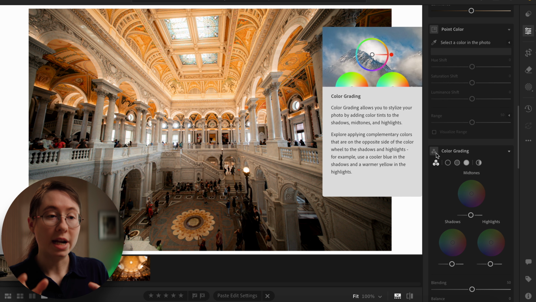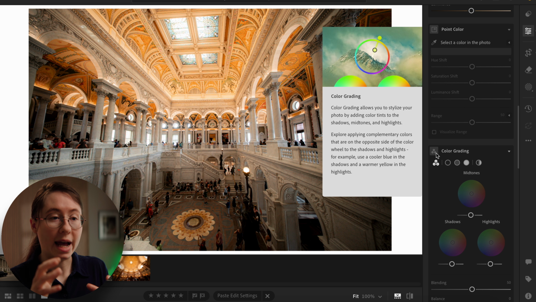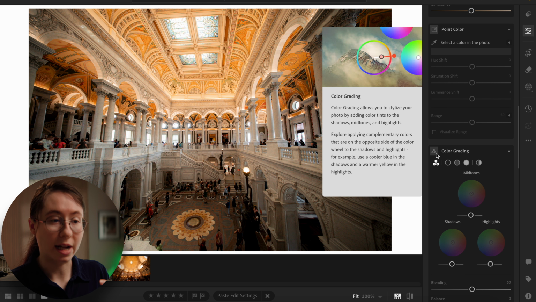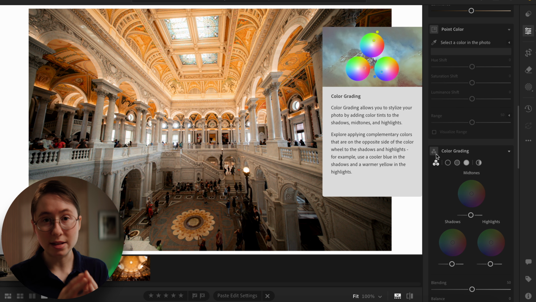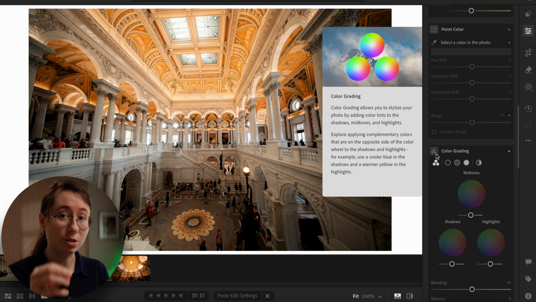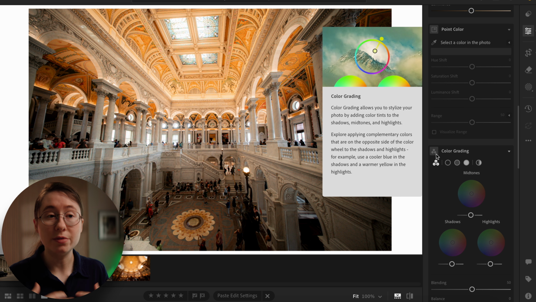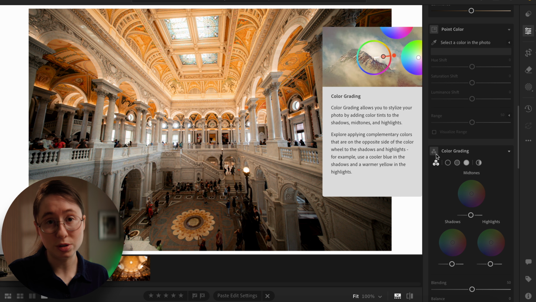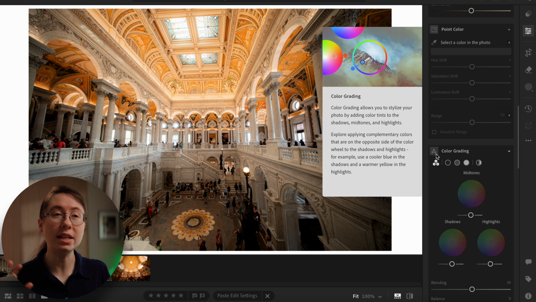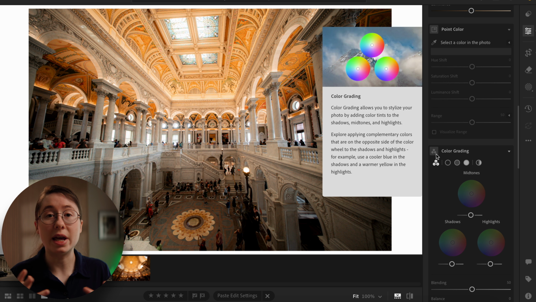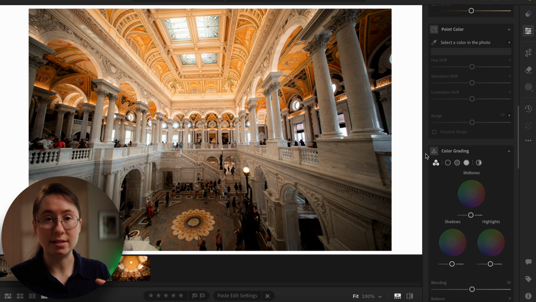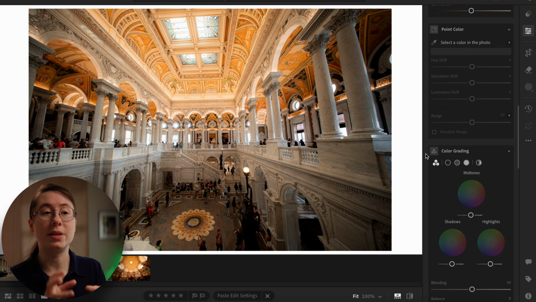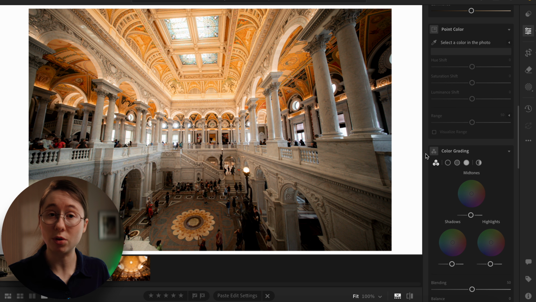There's also color grading, which allows you to stylize your photo by adding color tints to the shadows, midtones, and highlights. I don't use color grading a whole lot, but again, there are a lot of tools inside of Lightroom that let you get to the same result, but just in a different way. I love using the color mixer. You might like using the color grading tool. They all do slightly different things, but you can still achieve an awesome image depending on whichever tools you want to use. And again, since this is basics, I'm not going to go in depth into some of these tools. I'm just wanting to give an overall explanation of the software and what all it can do.